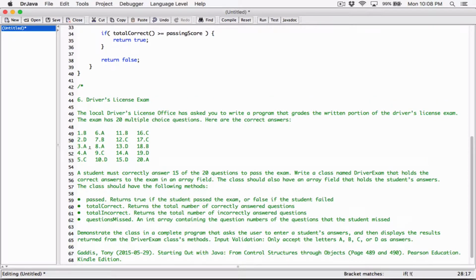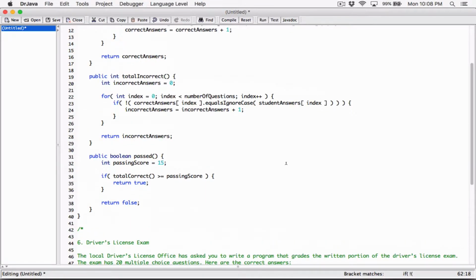Okay. The next one is going to be questions missed, and this is basically returning an integer array containing the question numbers of the questions that the student missed. And so we're going to use the logic from the total incorrect to work with this, because based on the total incorrect, we would know the particular index we are working with, and be able to return the index, or basically the question number.